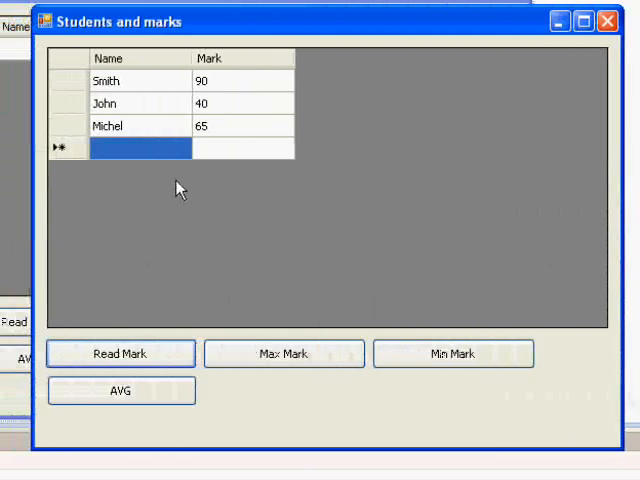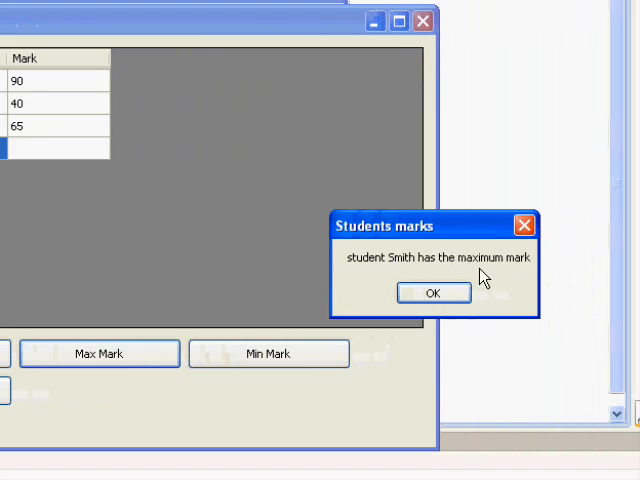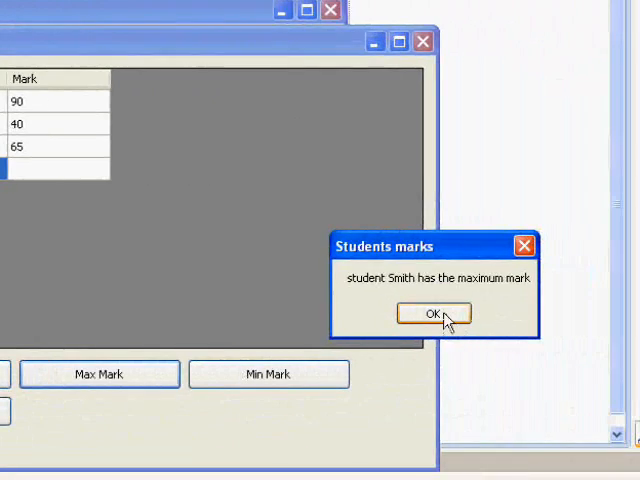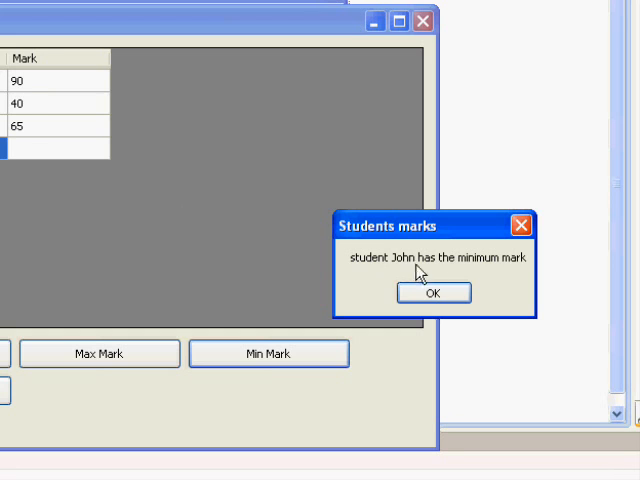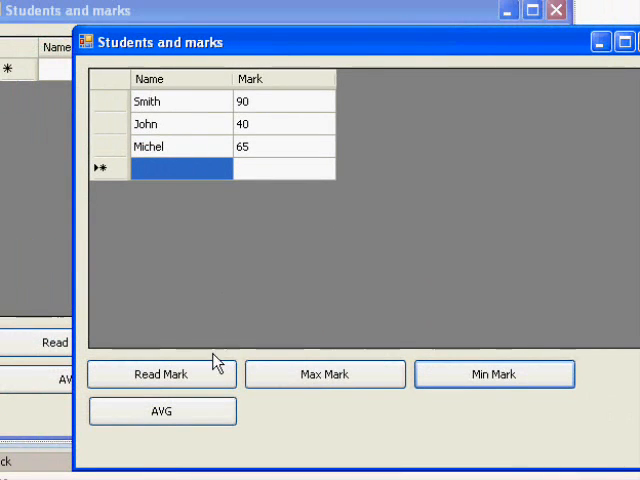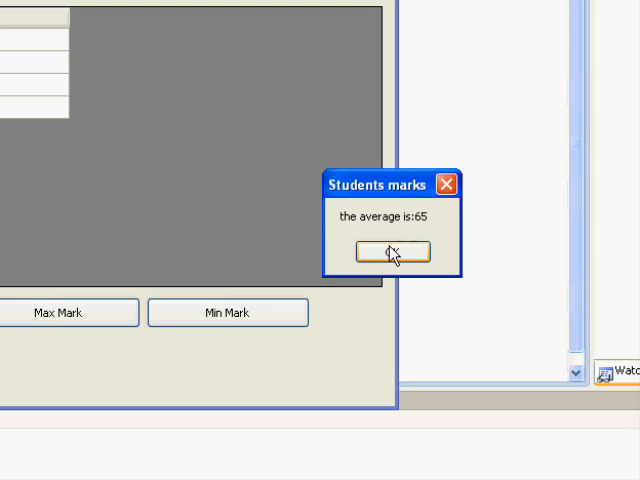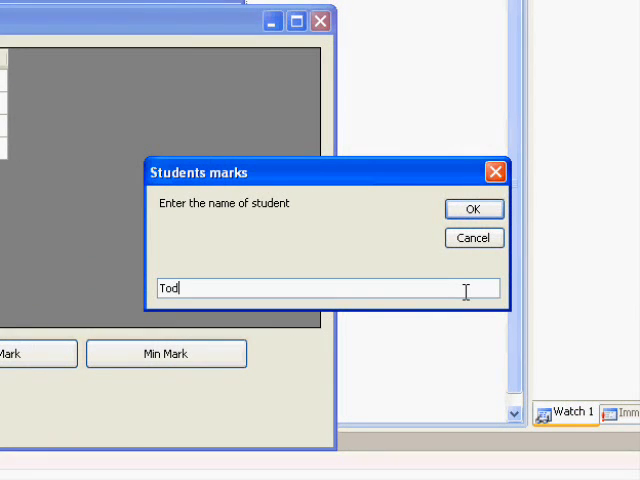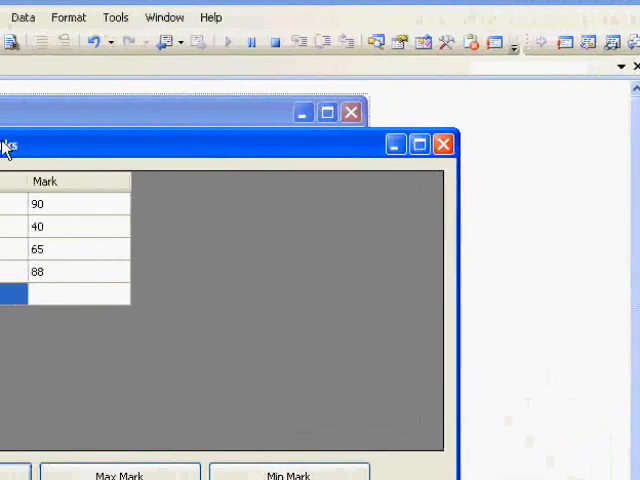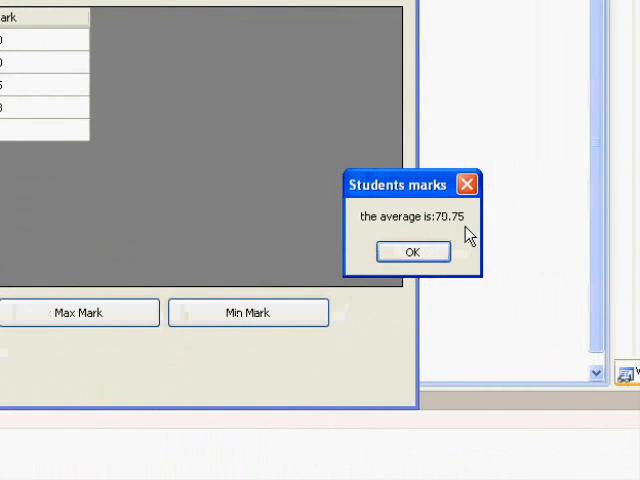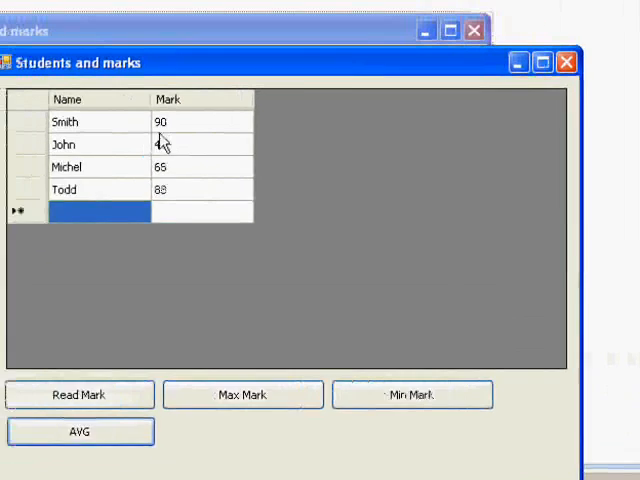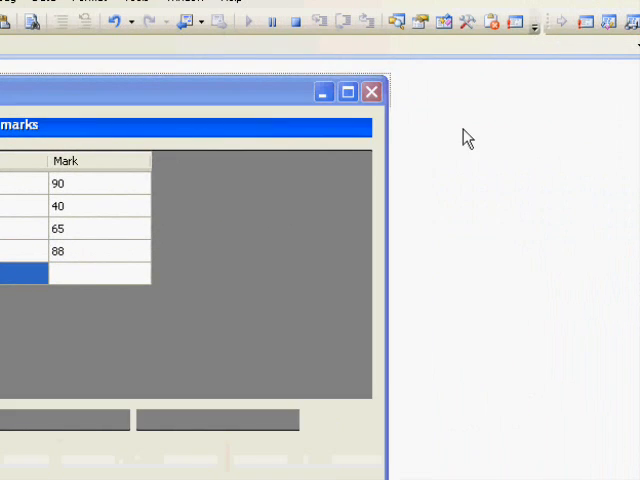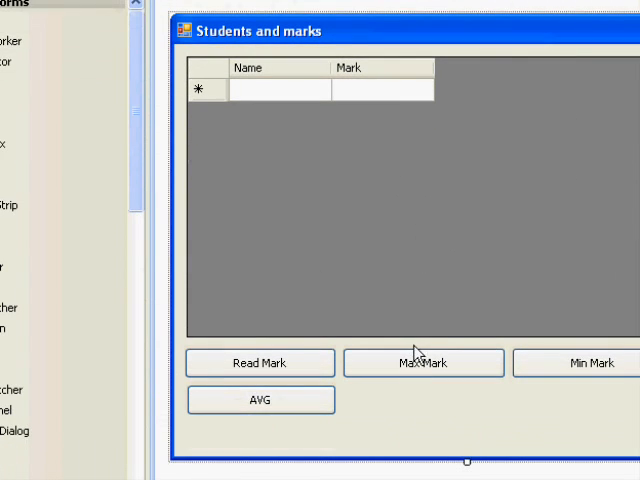Okay, so here we see the marks. Now press maximum mark and see Smith has the maximum mark, as we can see here. We got a 90. Okay, minimum mark, and student John got the minimum mark. This is John. Finally, the average is 65. Okay, and actually, if we read another one, for example, Todd, let's assume he got 88, the calculation will be updated, as we can see here. Okay, so this is how the application works. Let's dig into the code and see how we did it.